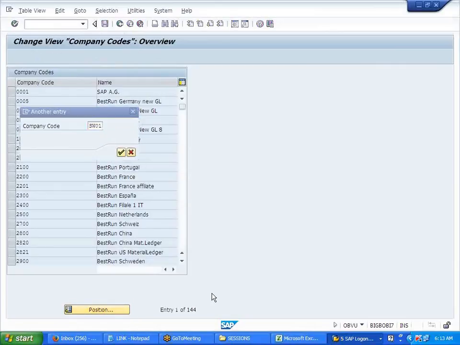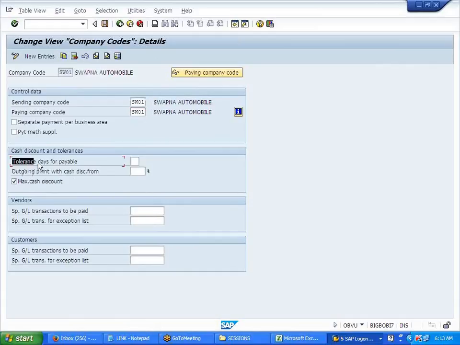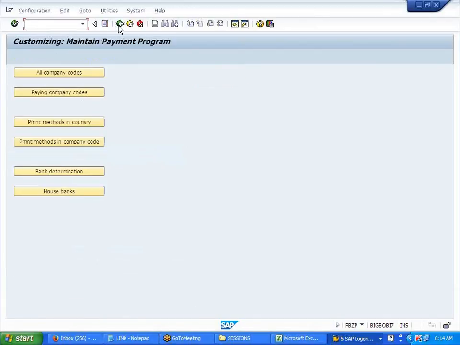Like over here we have tolerances. You maintain a tolerance, it should not pick up 3 days. Additional. Whatever invoice is there, you are giving another 3 days for that payable. It will not become due.